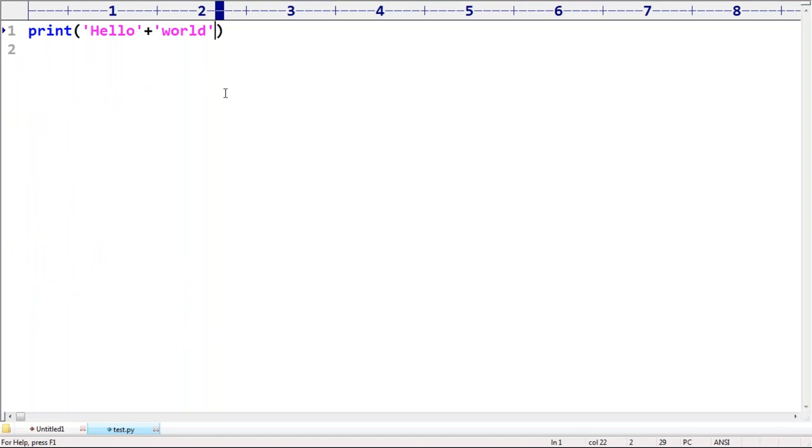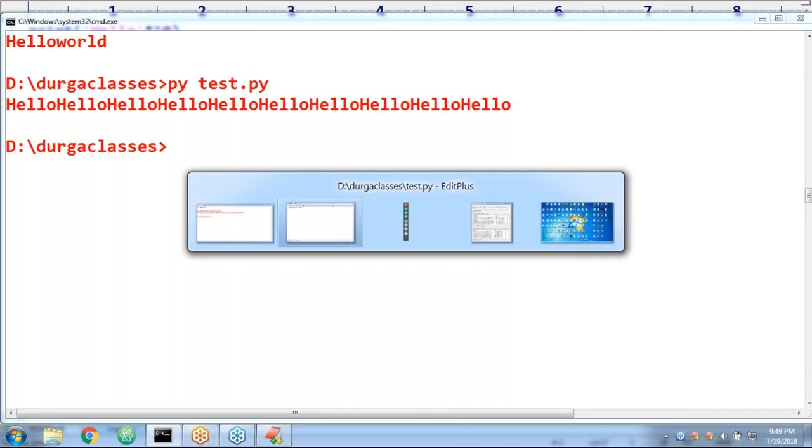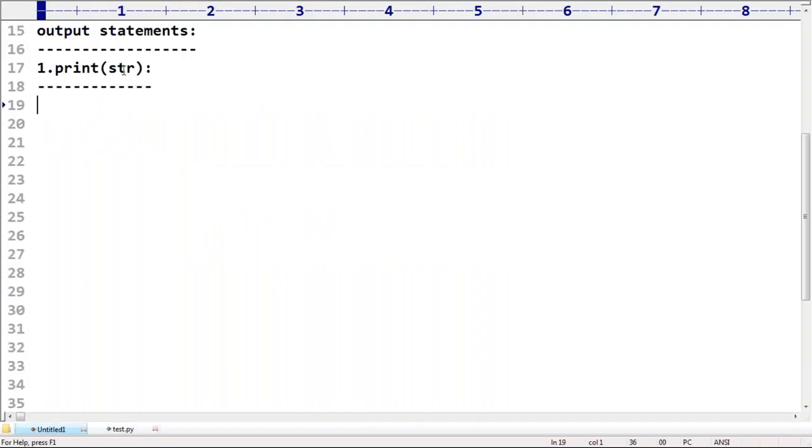Next, instead of that, sir, we can even use the star operator. I'm taking "hello" star 10 times, then automatically "hello" by default we are going to get 10 times. Clear, right? So what is the first argument to the print statement? It is a string argument, we covered already, right?